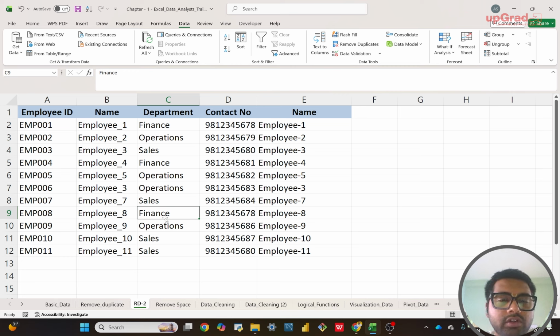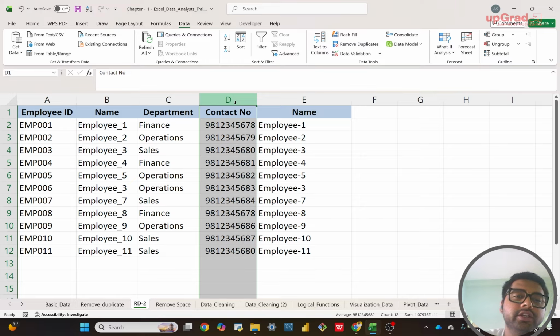So what we want to do is, in this entire table, identify the duplicate contact numbers. On the basis of the duplicate contact number, we are going to remove the entire row. As in the previous problem, we removed the entire row on the basis of the entire row being duplicated. Now we want to remove the entire row on the basis of the contact number coming twice.